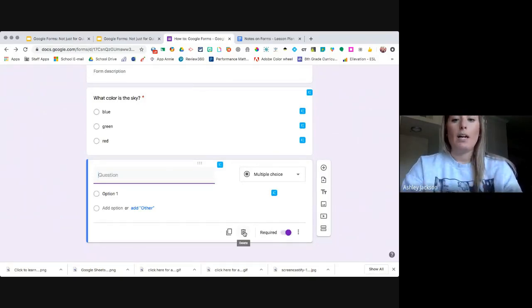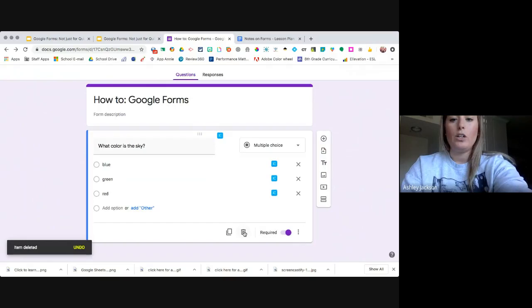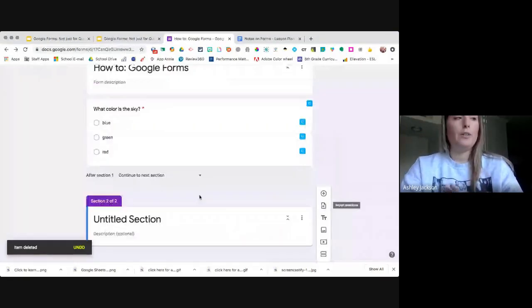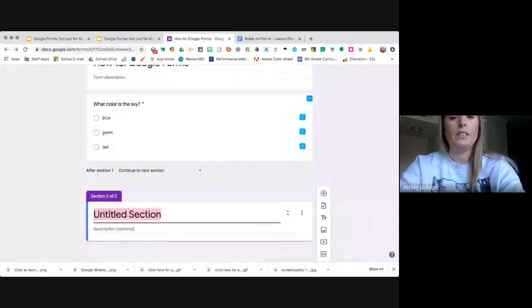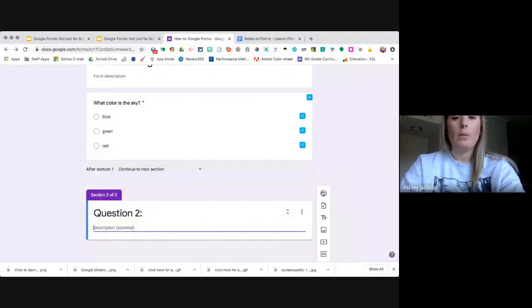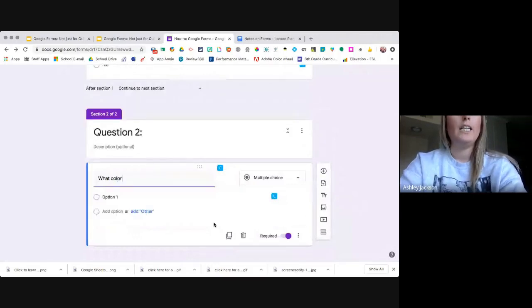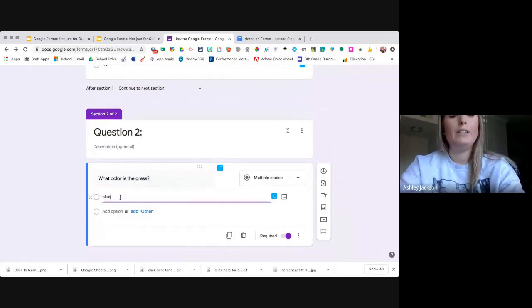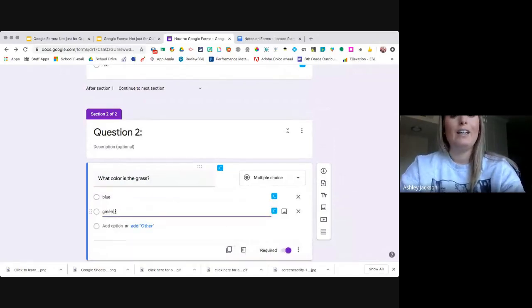So I'm actually going to delete this question right here. And what I need to do first is click on what looks like an equal sign and add a section to this. What I always like to do is name them. So for instance, this could be my question number 2, since I already have a question up here. This is question number 2, and now I'm going to add the question. So what color is the grass? Very, very difficult things here. So I put my options again.